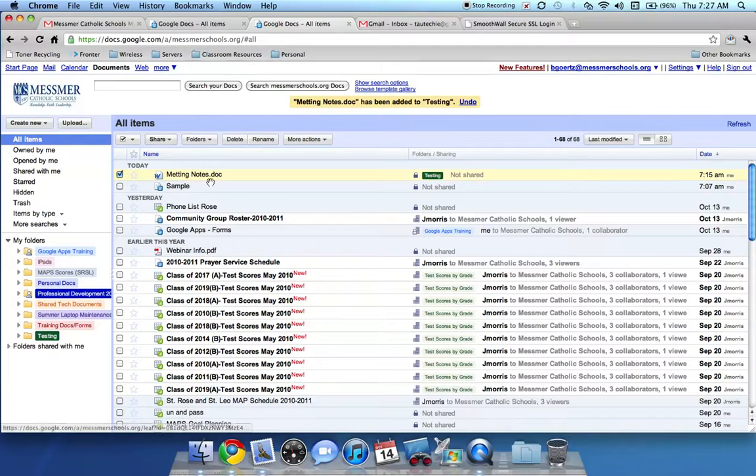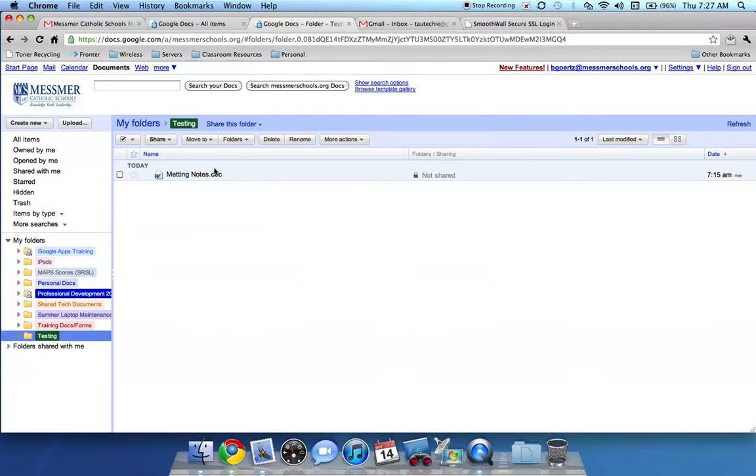Now remember, it still shows up on all items, but notice how now it has a label next to it that says Testing. So if I go to the Testing folder, there it is, and I can open it from there.